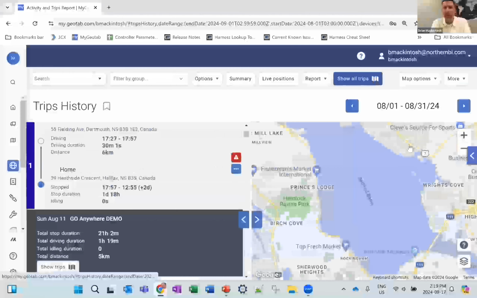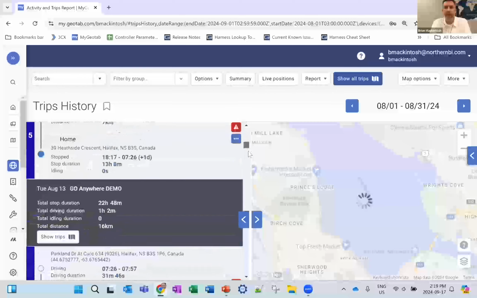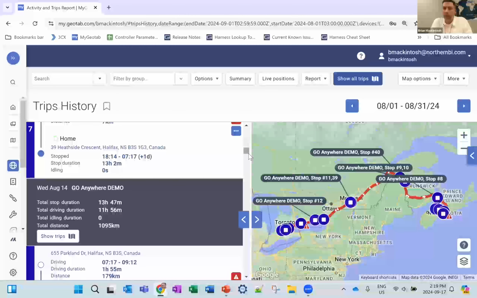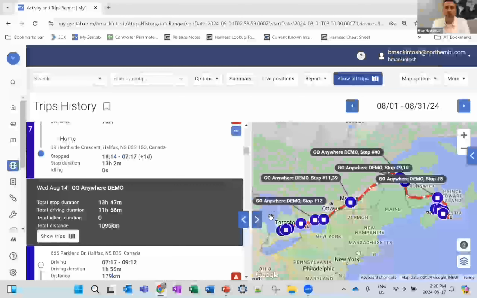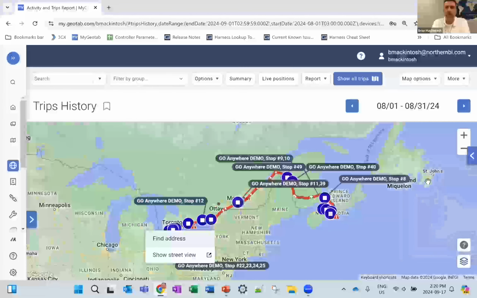All right, and I can see all those trips in much the same way as I would with really any device and anything that we would see anywhere within My Geotab. So again, once the device has been active and it's tracking, you'll notice the trips history. Let me just zoom in a little bit on a couple of trips here, just to show you a couple of things.